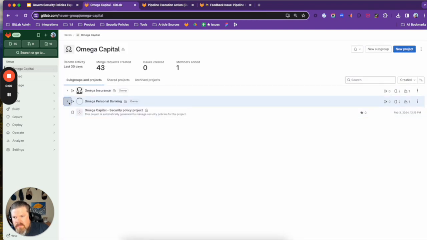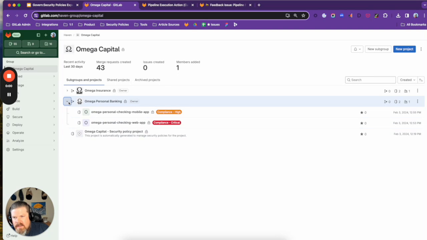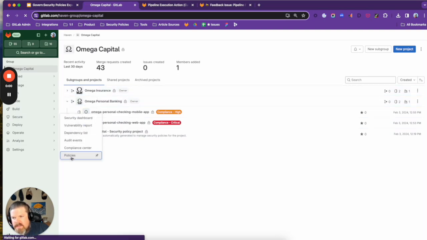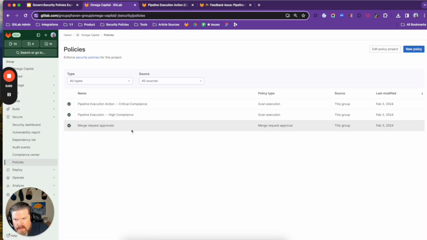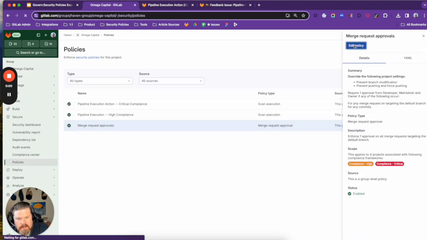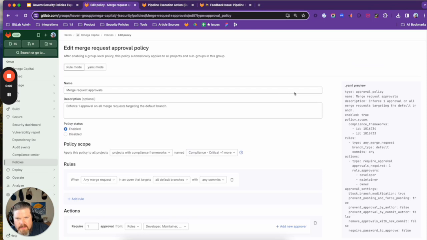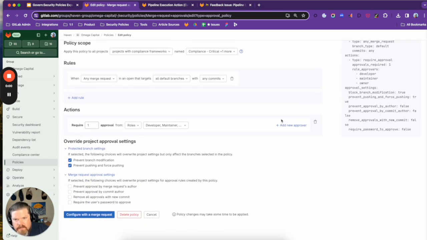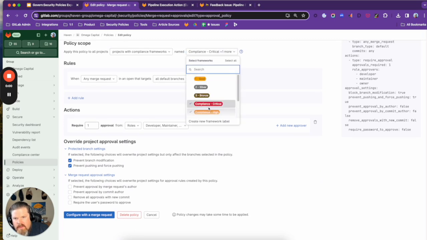Great. So with that, let's take a look first at security policy scopes. And what I'm going to do is I'll create or showcase this policy here. This is our merge request approval policy for both projects containing critical and high labels.